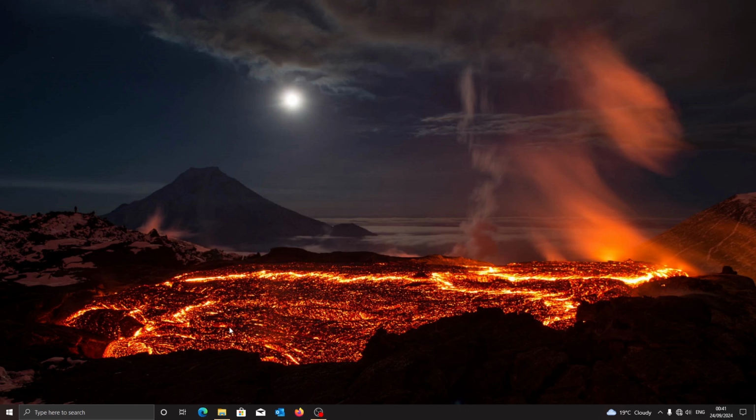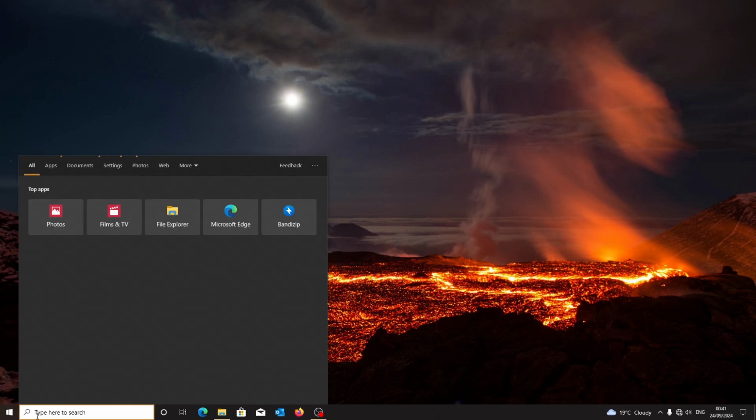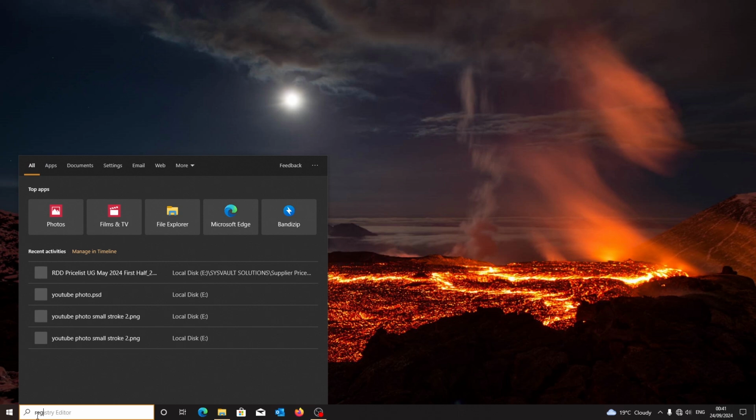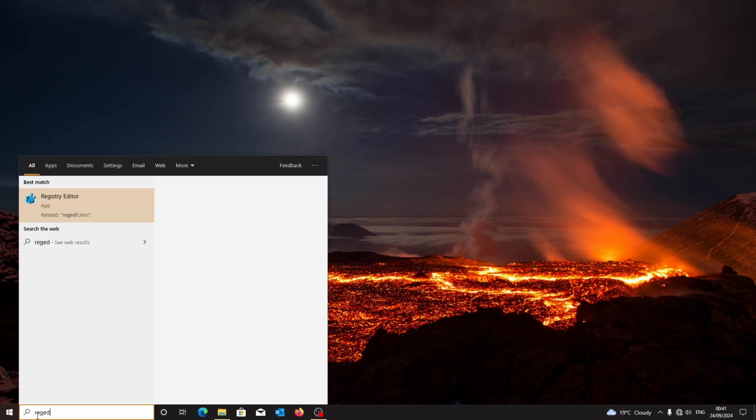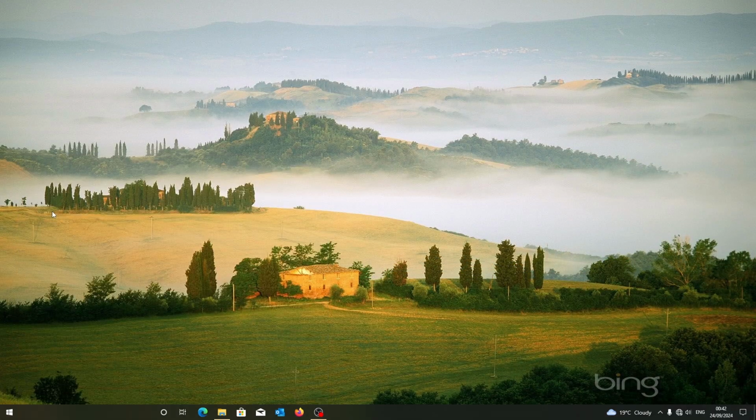So assuming that this is your server, you go to regedit, you just type regedit, and the Registry Editor program will open. It will give you the search result, you click on the Registry Editor.